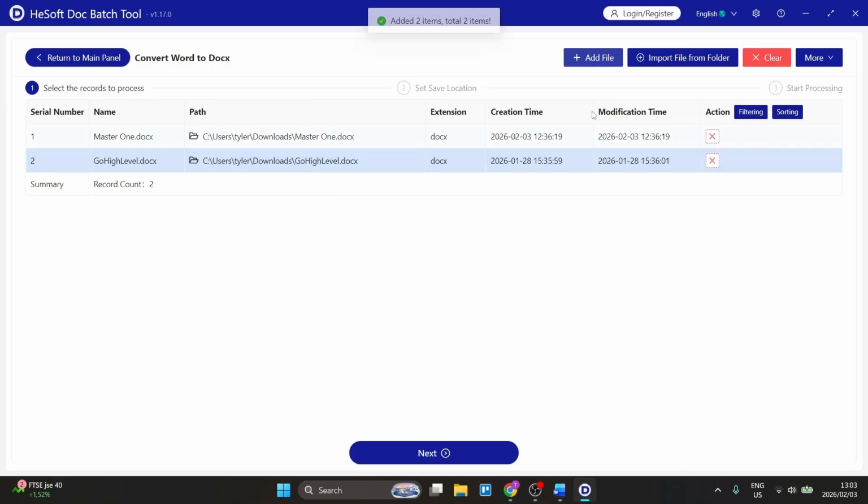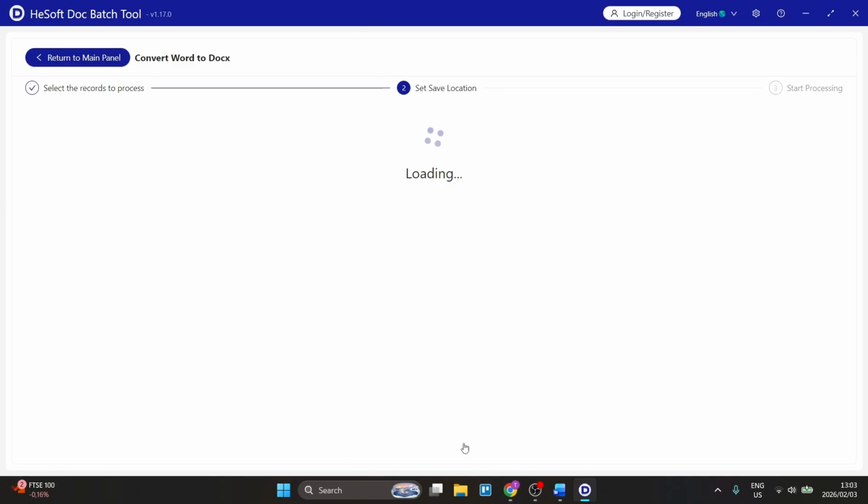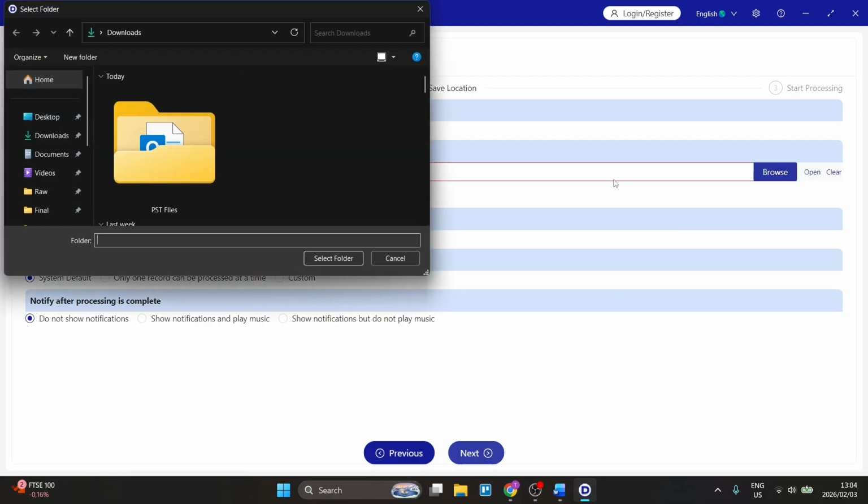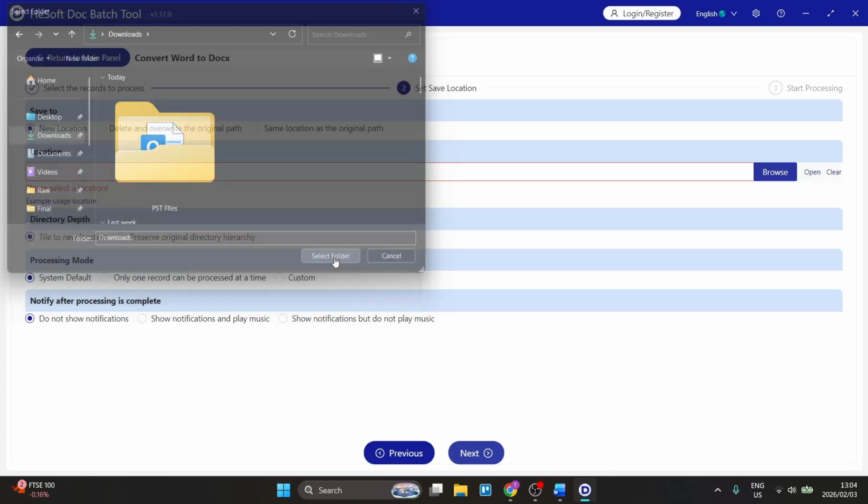Once we've got our files in over here, go ahead and click on Next at the bottom. Over here, you can see where it's actually going to be saved. You can choose a new location, or you can delete and overwrite the original path, or you can save it in the same location as the original path. Here's the directory depth, the processing mode, and the notification after being complete. Go ahead, click on Next after you have found a location. We're going to just say Downloads.